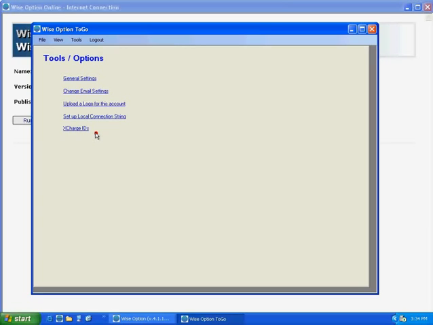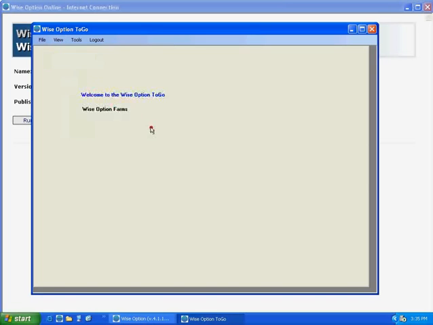However, this is an optional thing. You don't need to use the credit card transaction. You could keep on just sending your electronic bills, the paperless bills, and keep receiving checks through the mail from your customers. Here under the View option, I can return to the main screen on Wise Option to Go, or I can start sending bills out.